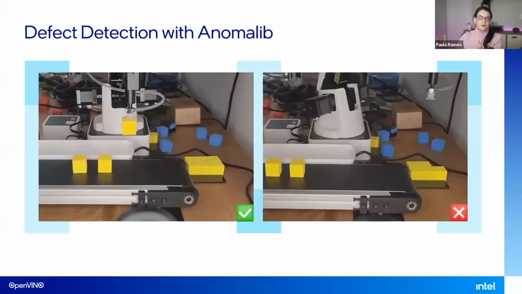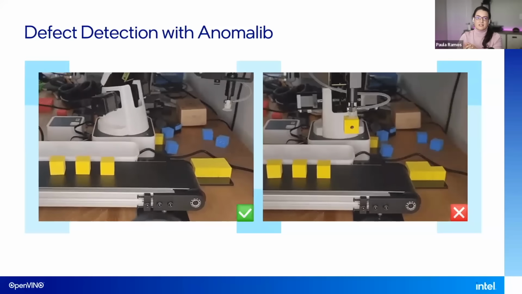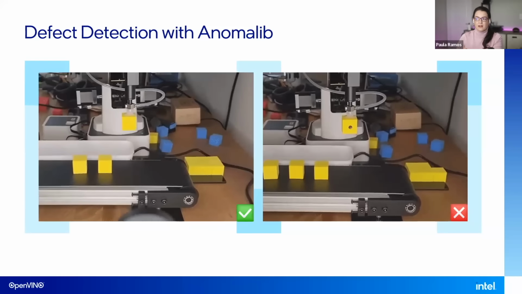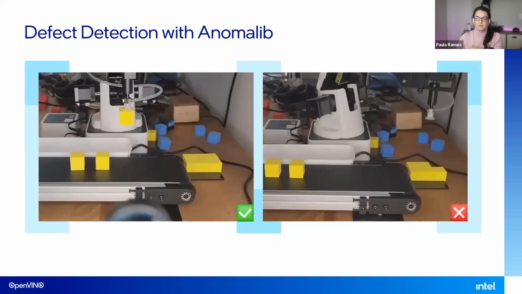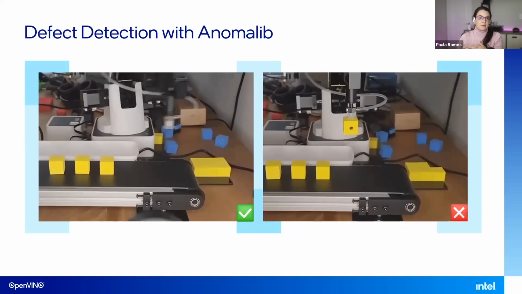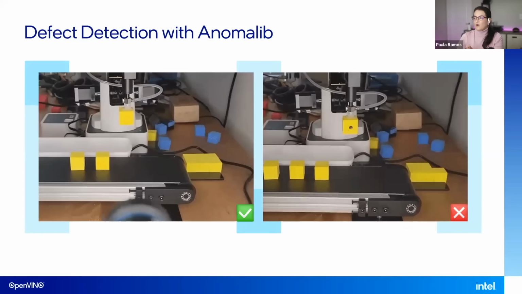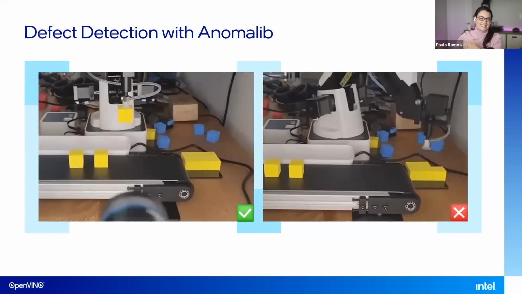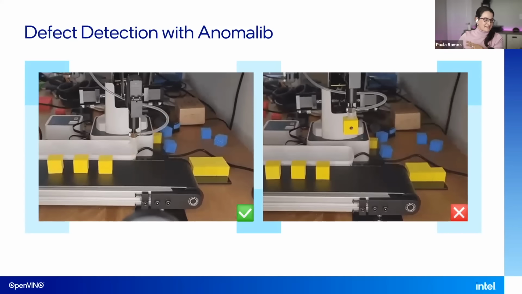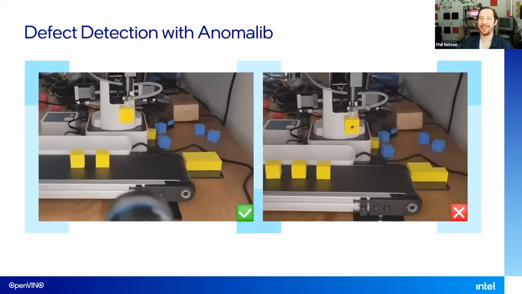I also have the conveyor belt. I can put different kinds of objects on the conveyor belt. For this demonstration I'm using cubes, but I can also use blisters of pills or screws or bolts, different kinds of candies. So my son is really happy when I put candies on the conveyor belt.